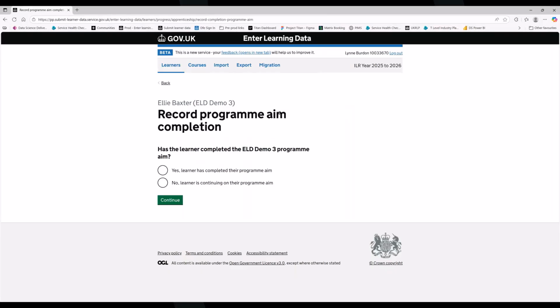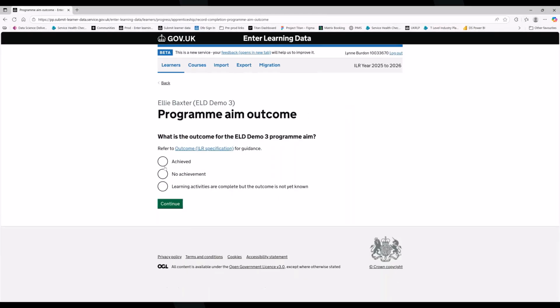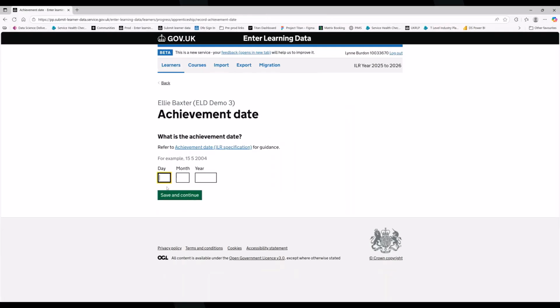It will then ask whether the learner has also completed the programme aim, so if they've completed all of their course. So we'll select yes. We'll get asked for a learning actual end date for this to record the hours. Have they achieved or not? And then it will ask us for the achievement date.